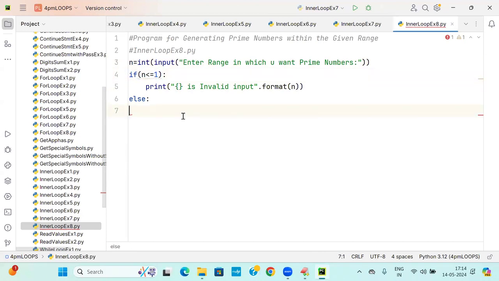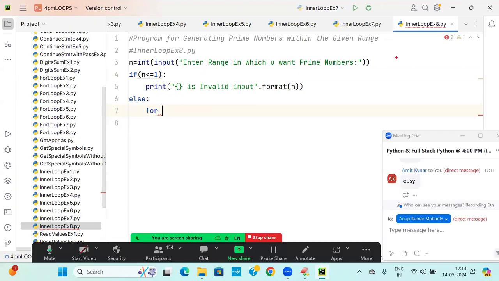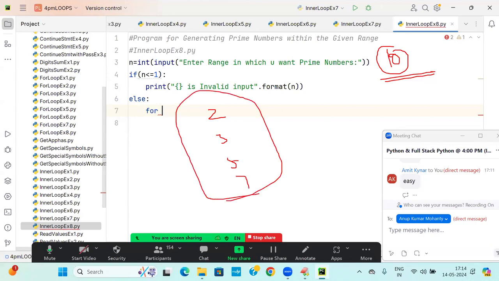Prime number starts from where? 2 onwards. Now I wrote a 1. What is this input? Invalid input. Prime number starts from 2 onwards. For, come on, faster. I need to take the number you said. Suppose, for example, you said 10. What are the primes up to 10? 2, 3, 5, 7. That's all. Now I am taking one outer loop which will supply the numbers of what?